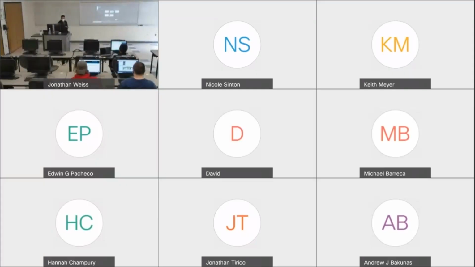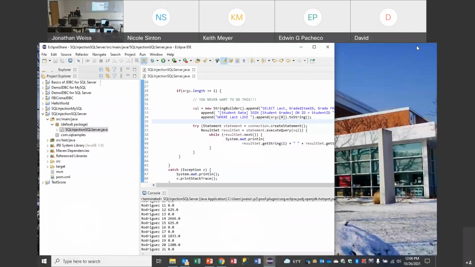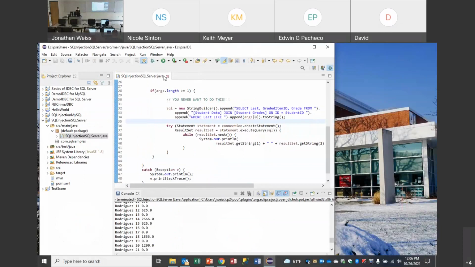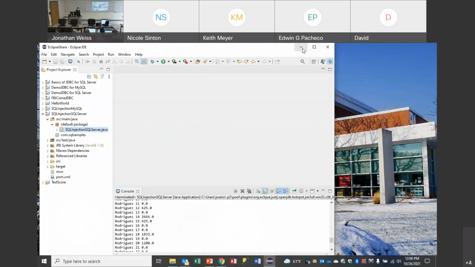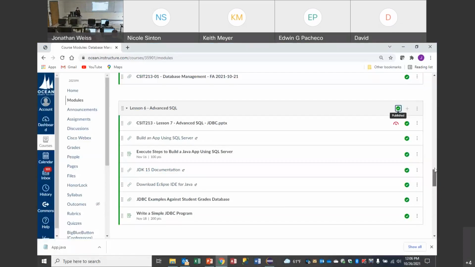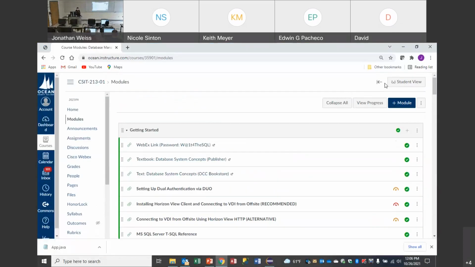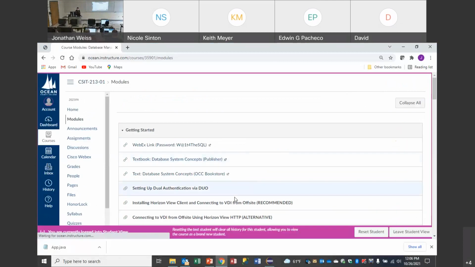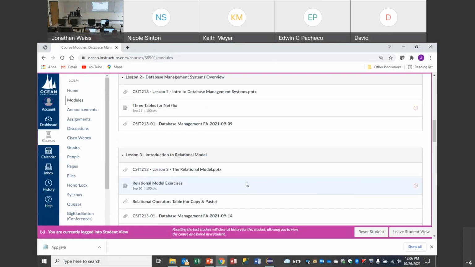And before I completely stop, I do want to go over what's going to happen over the next couple of weeks. So let's go to our Canvas page a little bit here. And I'm going to go into student view. So you guys will see exactly what I see, or I'll see exactly what you guys see more appropriately.